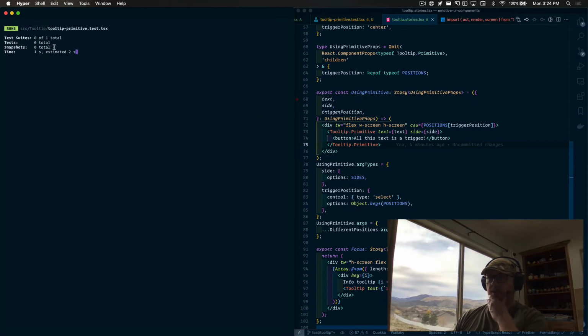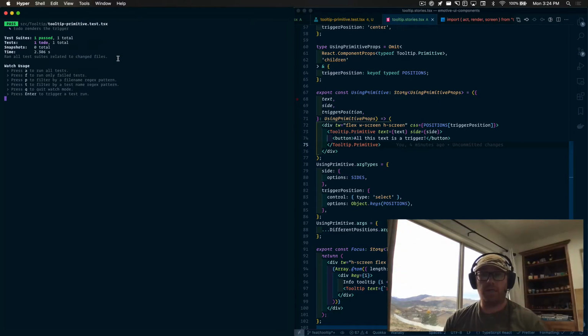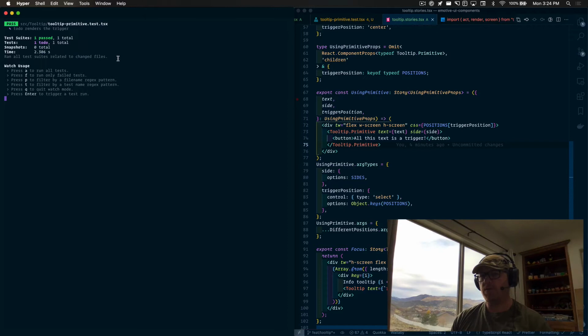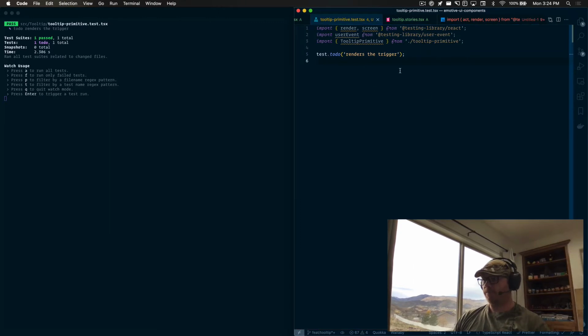On my left side here I have some tests running. Normally I would use Wallaby, which is a great in-editor unit test runner for running these, but there are a couple of minor issues with some of the inline snapshots and stuff that I'll be going over, and so I opted to use just the watch mode in here. And I've got a template already set up here for testing the tooltip primitive, tooltip primitive.test.